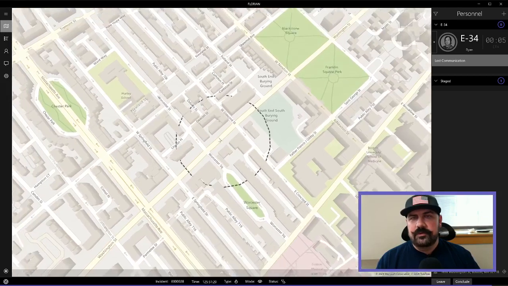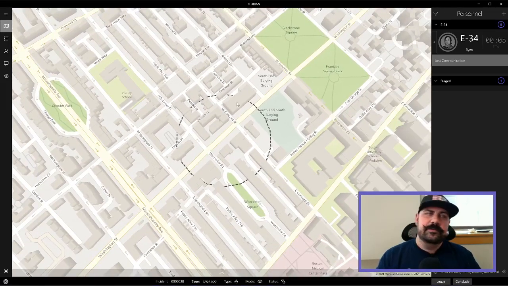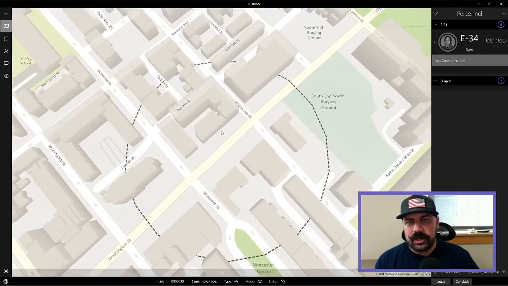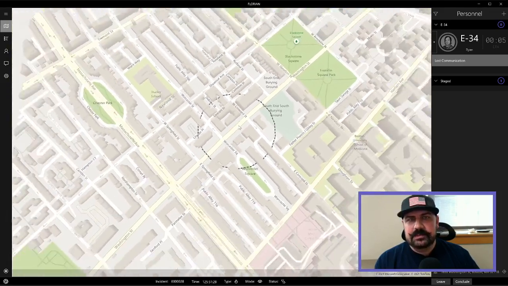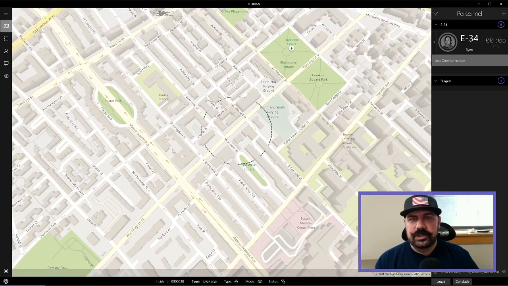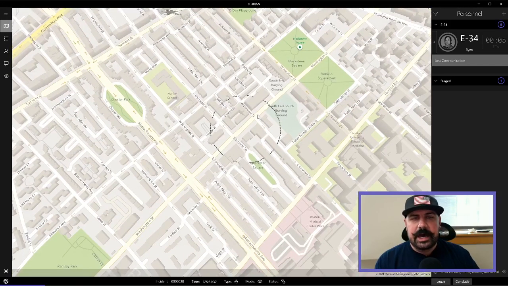So what does our terrain view afford us? Well, it gives us a very nice 3D footprint of the buildings that we are actually en route to, and it lets us very easily see the streets, the street names. It's a very uncluttered view of Florian. So what we tend to call this is our operational view. Okay. In terms of operational, what do we mean?